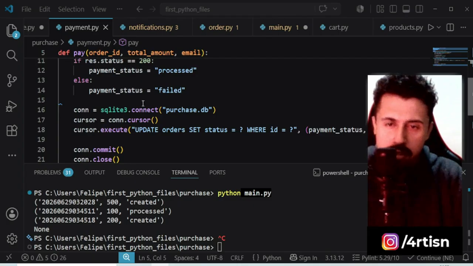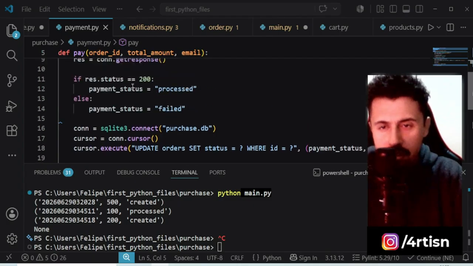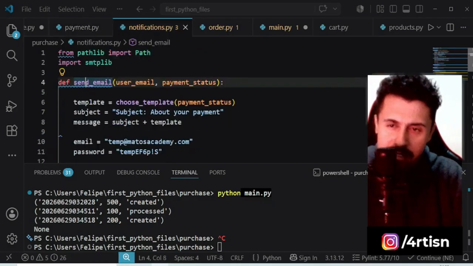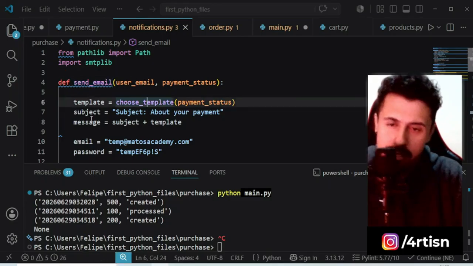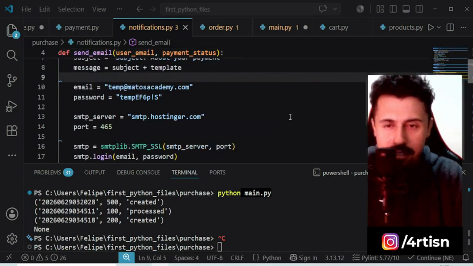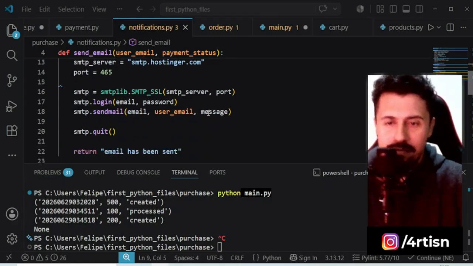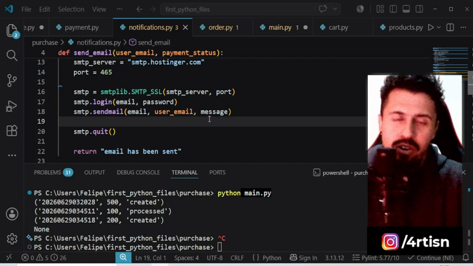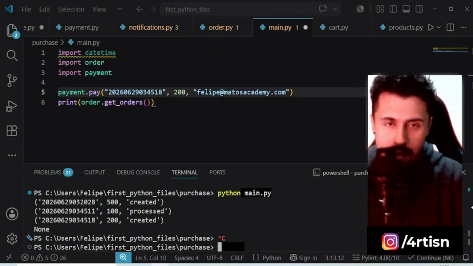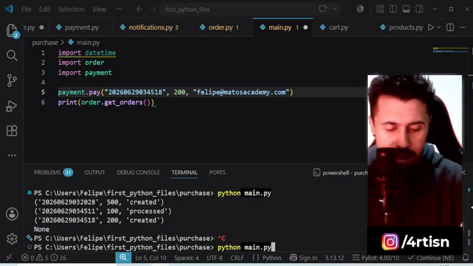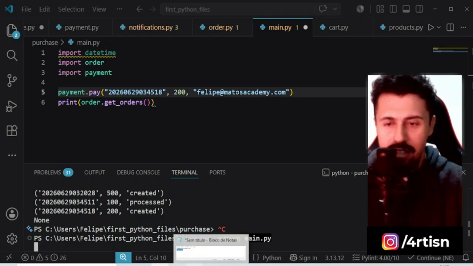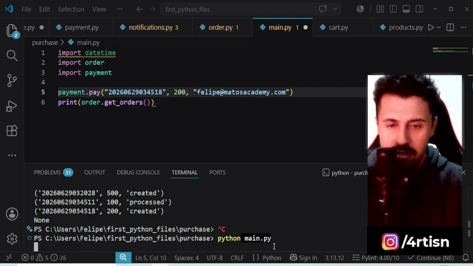We are going to pay this order, and if the payment is processed successfully, we are going to update the status in our database, and then we are going to send the notification via email. But this notification is implemented dynamically because it chooses the template based on the payment status, and after choosing this template, it sends the email. Literally sends, not fake sending or simulating sending. It really sends, and you're gonna see it right now. So let's call our main.py function, and let's see what happens. We still didn't get any exception, but the function still didn't finish.